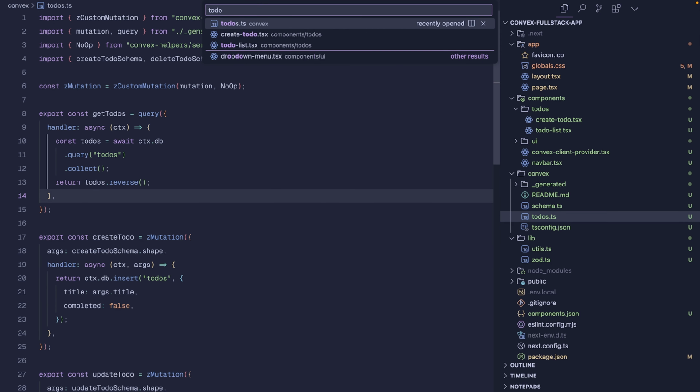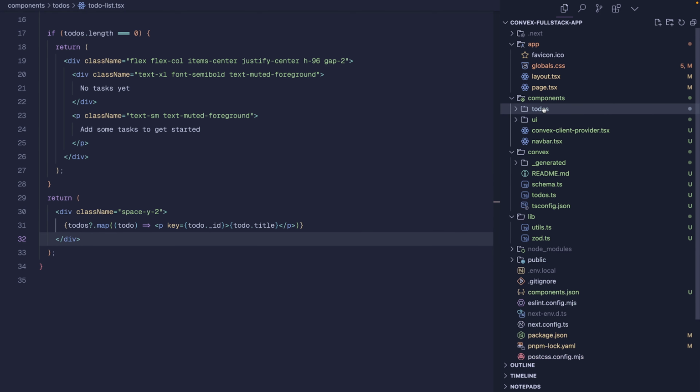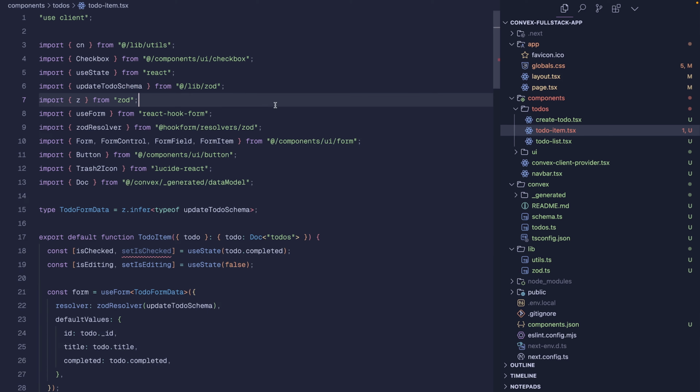If we go to to-do list component, you'll see that for each of the to-dos, we are just rendering the title of the to-do. So let's actually create a to-do item component. So inside of this to-dos folder, I'm going to create to-do item.tsx. First of all, this is going to be a client component.